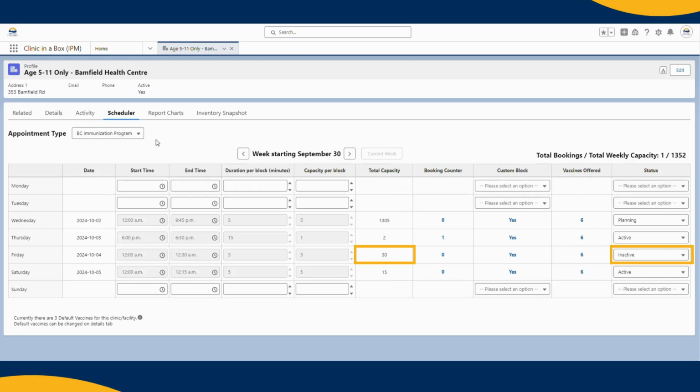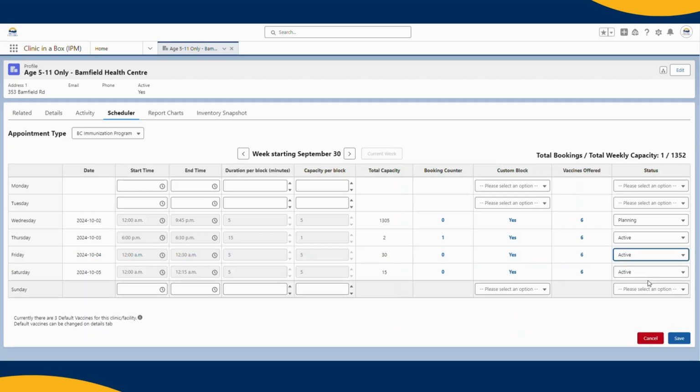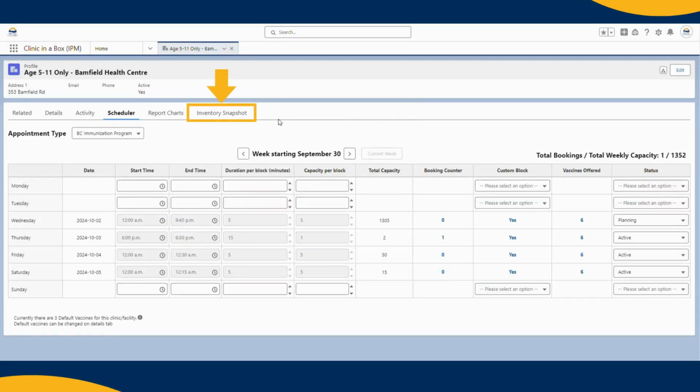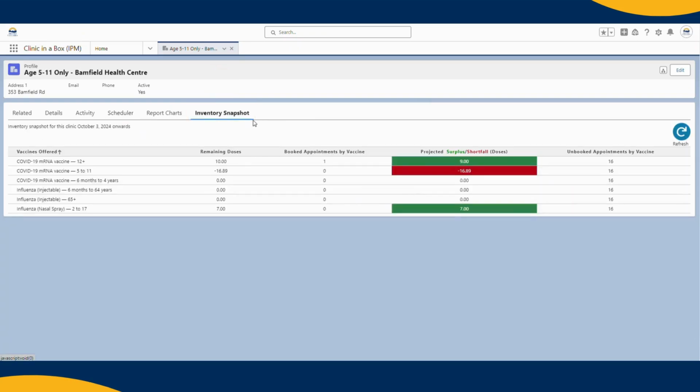By changing the status from inactive to active, the total capacity will be added to the current 16 unbooked appointments. Then, click Save and Confirm, and head back to Inventory Snapshot. As we can see, once the page is refreshed, the unbooked appointments by vaccine now lists 46, 16 plus 30.